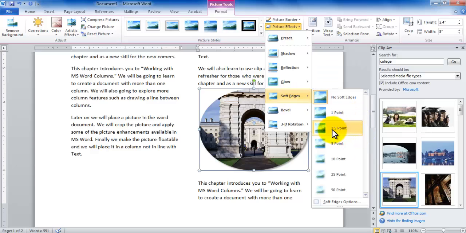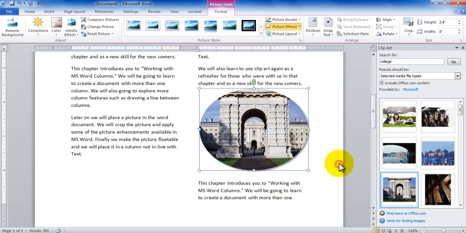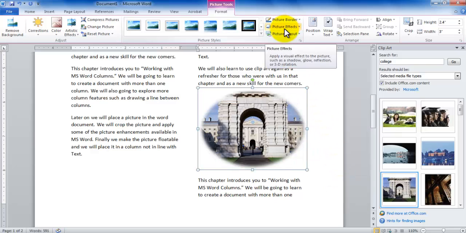These are some of the properties that you can apply to your picture. Soft edges will make the corners of the picture, of the shape, appear a little bit softer rather than harder. I was in picture effects. Make sure your picture is selected. Only then does the format tab appear. If the picture is not selected, the format tab will not appear.